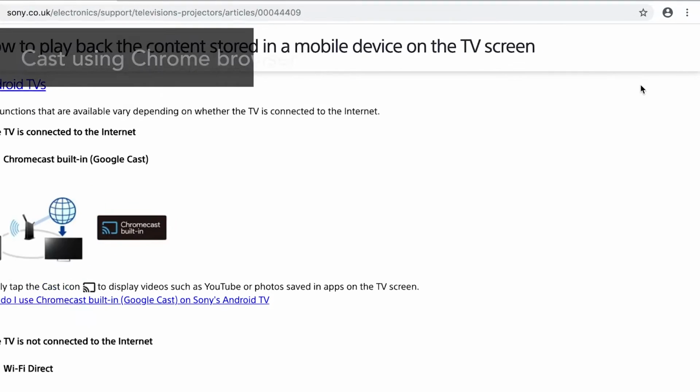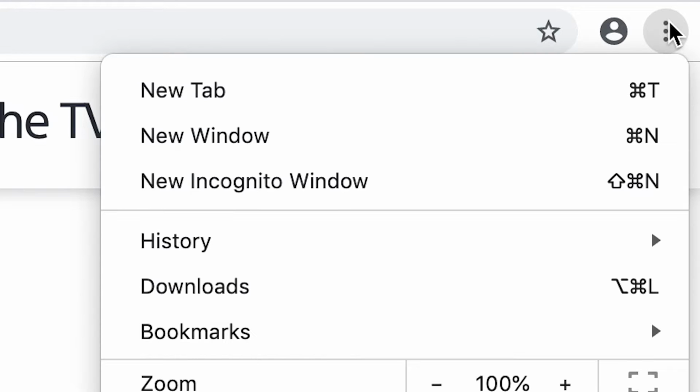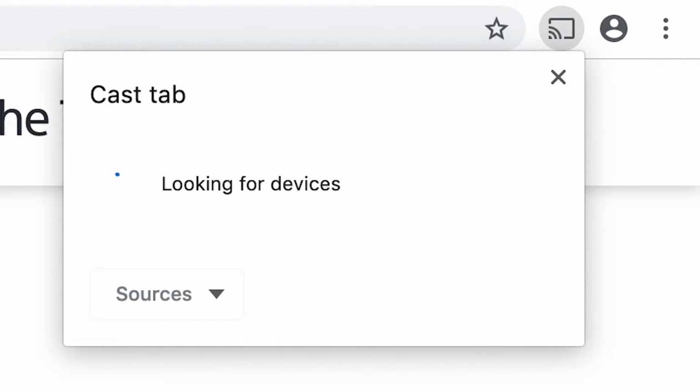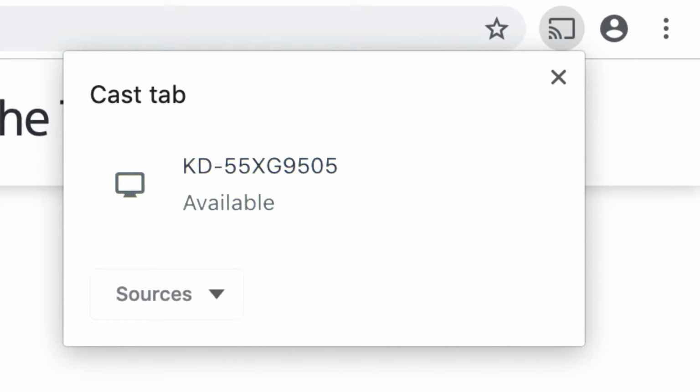Finally, using Google Chrome on your PC, click the More icon in the top right-hand corner of the menu bar, and then choose Cast. If your TV is set up as a compatible cast device and your TV and computer are on the same Wi-Fi network, it will appear in the list.